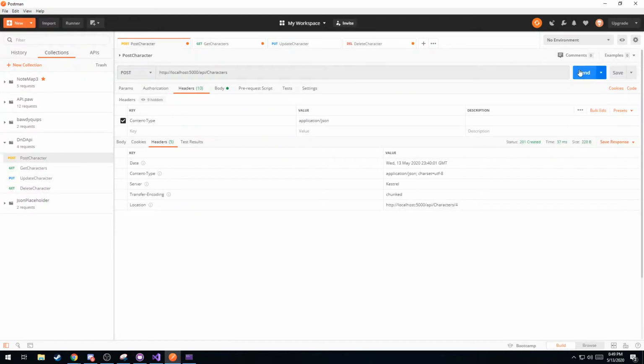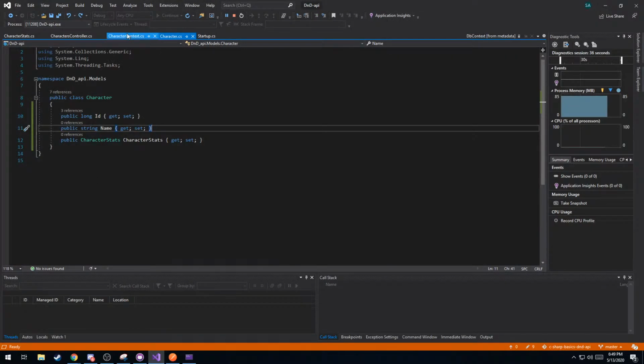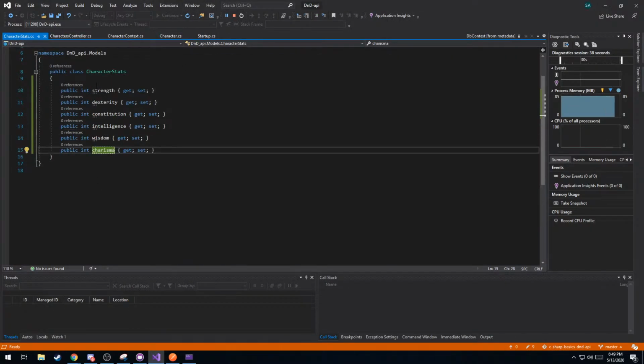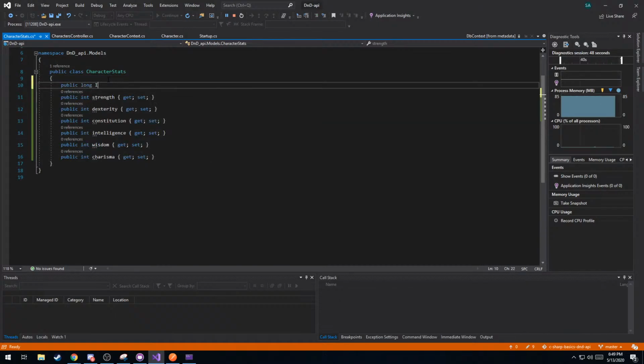So let's post a character. And you can see we're going to get an internal error again because we changed the core model, right? And you can see character stats is the problem. It doesn't have a primary key. Primary key meaning the ID, right? So in our character stats, we didn't say character stats has an ID, because character stats is going to be a table of its own. So we need to give it an ID.